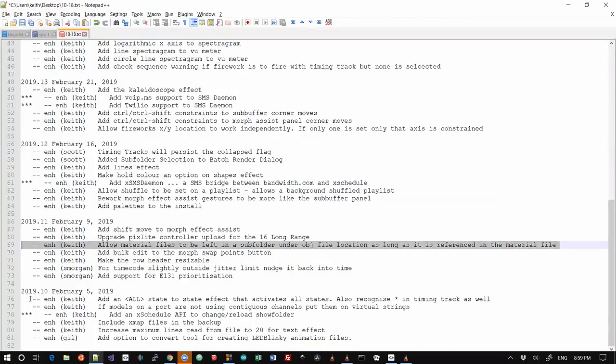Allow material files to be left in a subfolder. Okay, so this one relates to the 3D, and many of you have been importing your OBJ files.